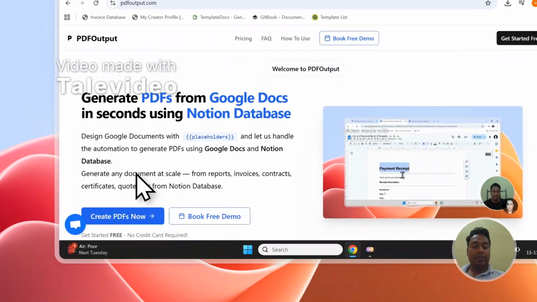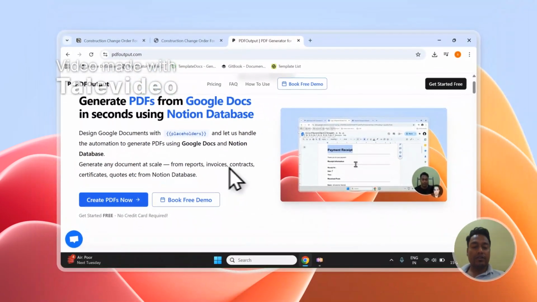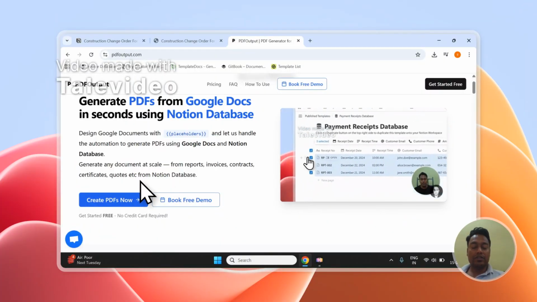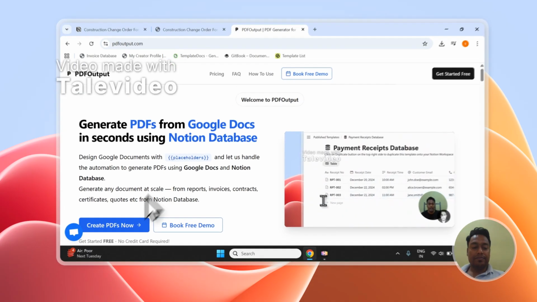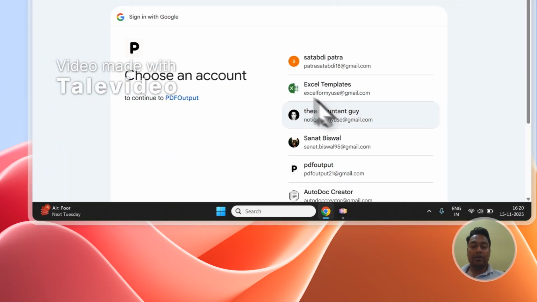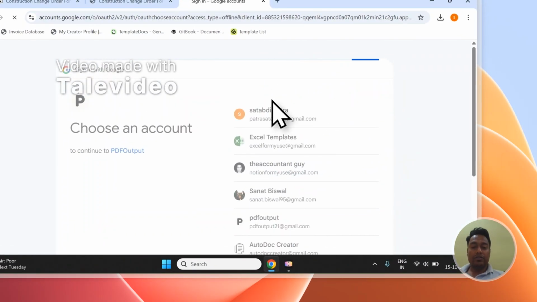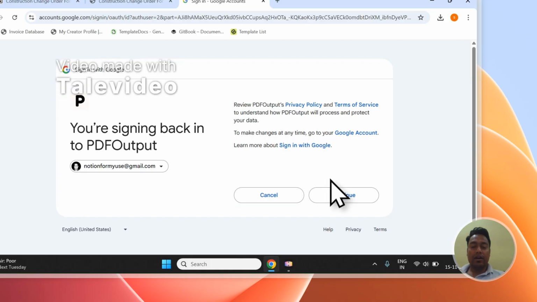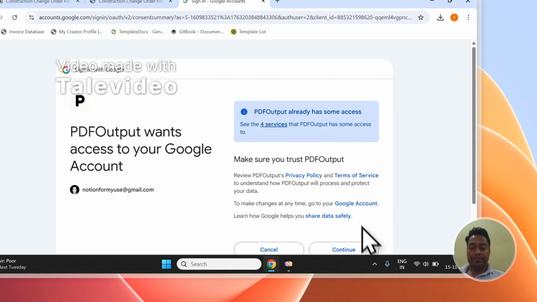You can create any documents at scale, such as reports, invoices, contracts, certificates, or even quotations, directly from a Notion database. Click on Create PDF and quickly sign in over here, and then we will understand how the automation will work. So I'm going to quickly sign in, and then let's see how everything works after that.